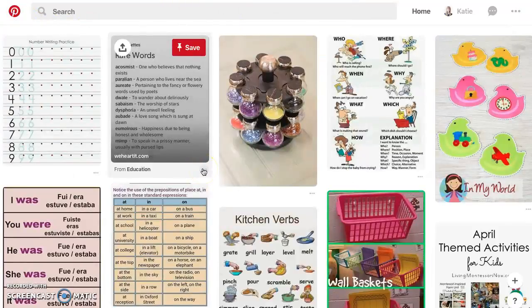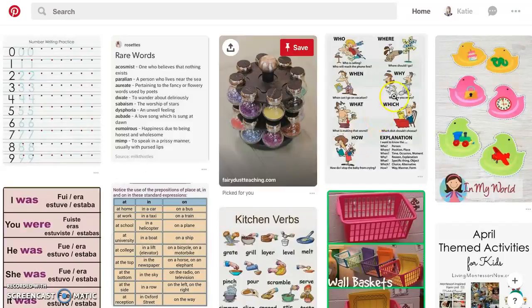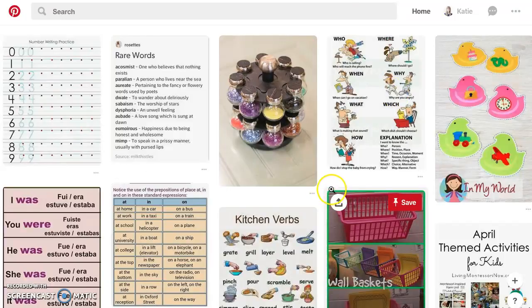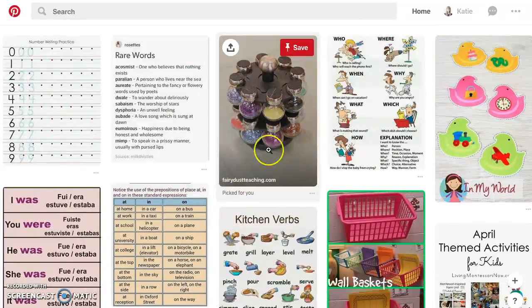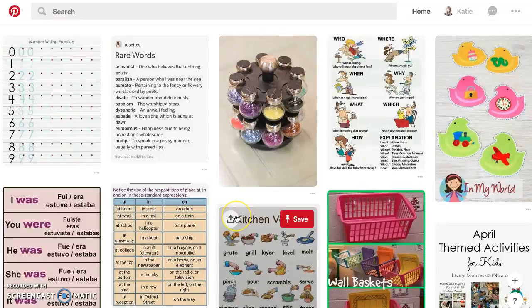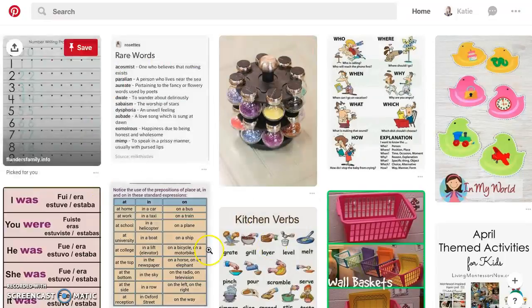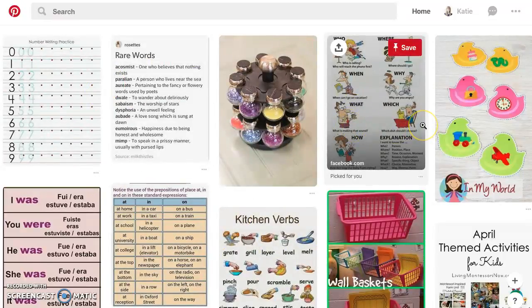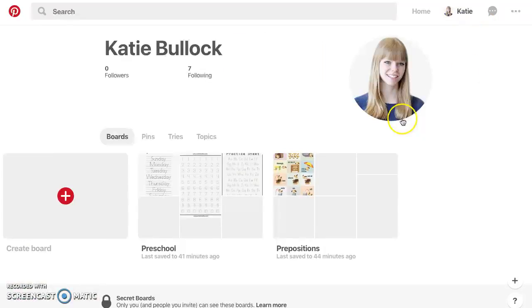So going back, I'm going to go to the main page. Here are some suggestions for me based on what I've looked for. I really just recently created this new account so that I could use it for this purpose. So you can see a lot of different preschool or word activities here. And that's just a great way to get new ideas. So going back to me, that's a little bit about the boards.